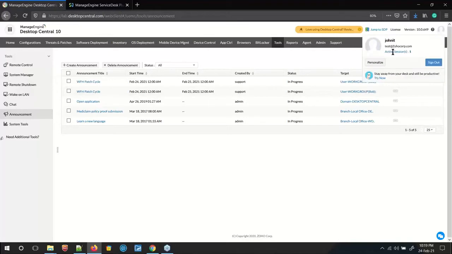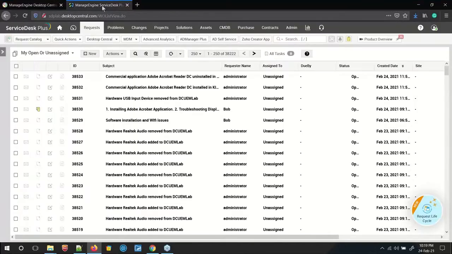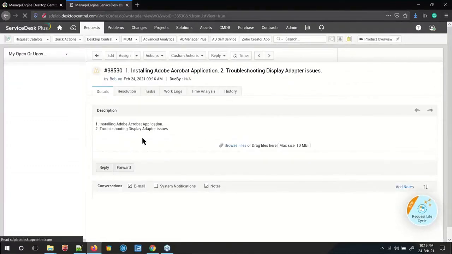So I have already logged in as John, assuming myself as the technician. So I log into my service desk portal. I'll check the tickets here. So here's the ticket that Bob has created. I will check the ticket, understand what the ticket number is and what is the request that I have.